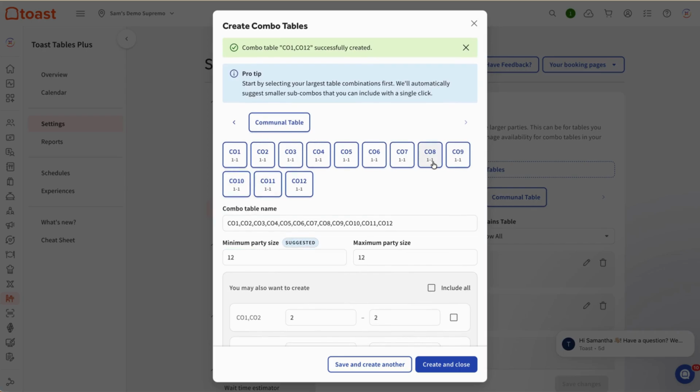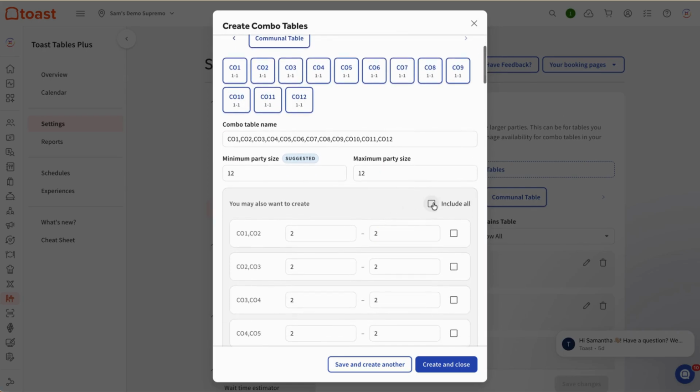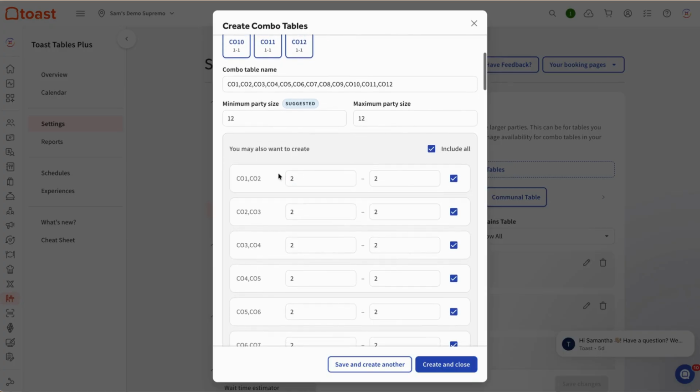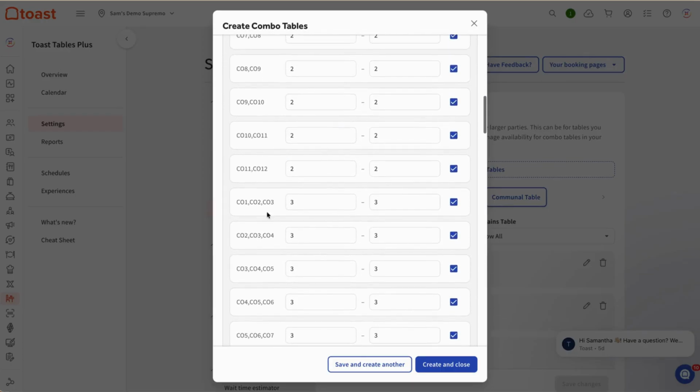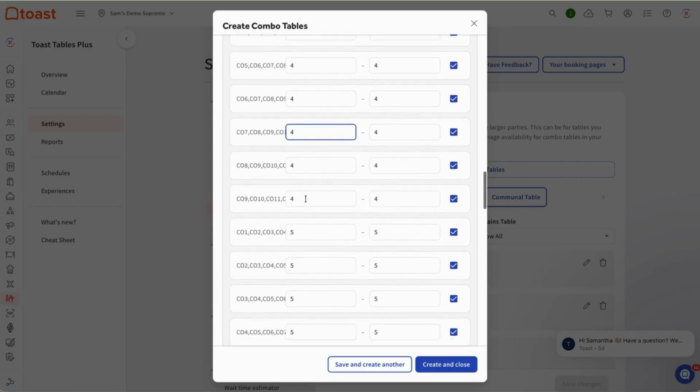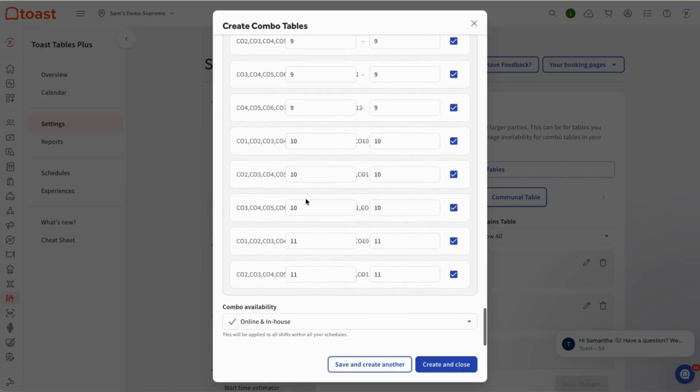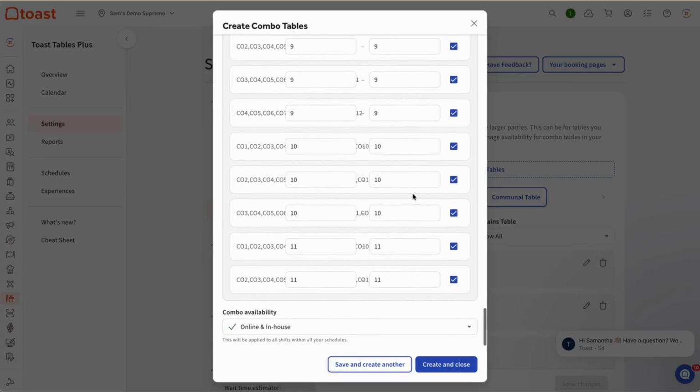So I'm going to say that all 12 can be together for a 12-top. And then I'm also going to include all of these sub-combos. So 1, 2, 2, 3, 3, 4, all of those 2-tops next to each other. Then CO 1, 2, 3, those 3-tops that are all next to each other. And it's going to smartly assume that all of these tables that are next to each other can also be combos. And I'm going to make them available online and in-house. And I'm going to say create and close.